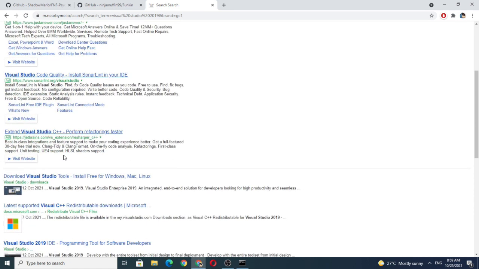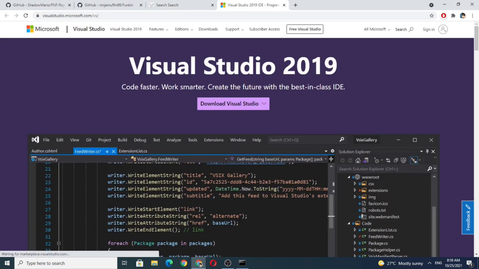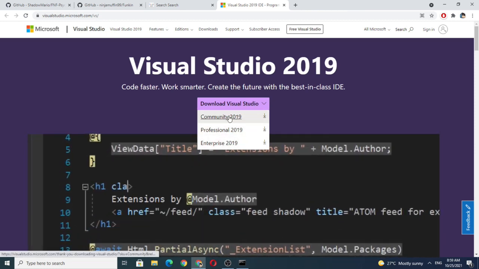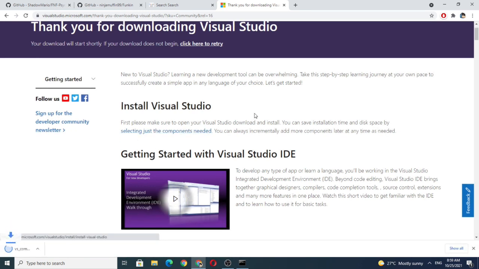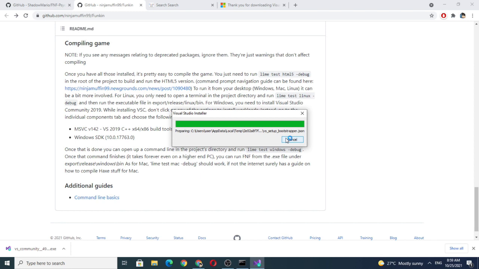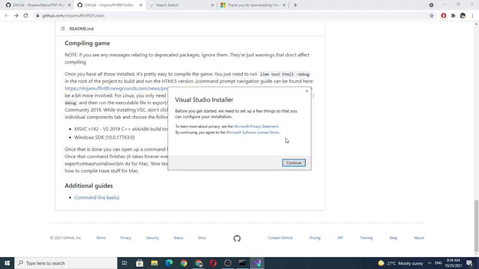After that, you need to install Visual Studio 2019. I will put the link in the description. Click on the Community one. After that, click to install it. Click continue.